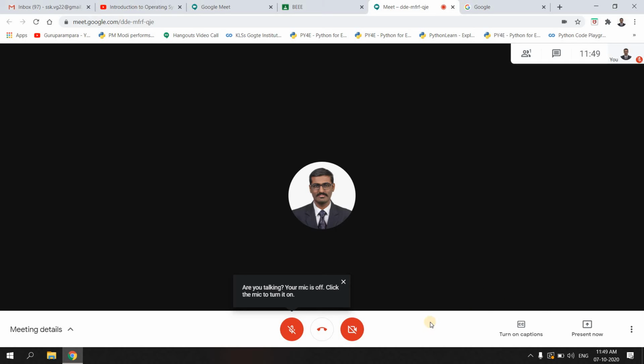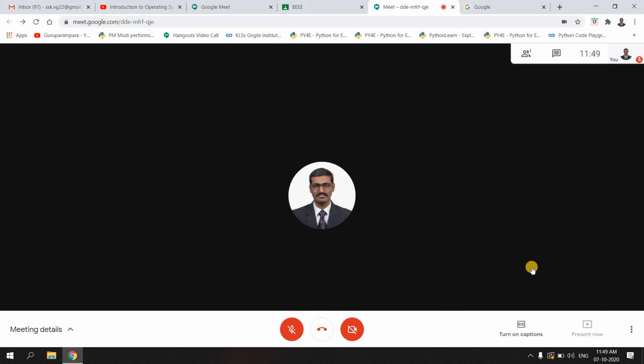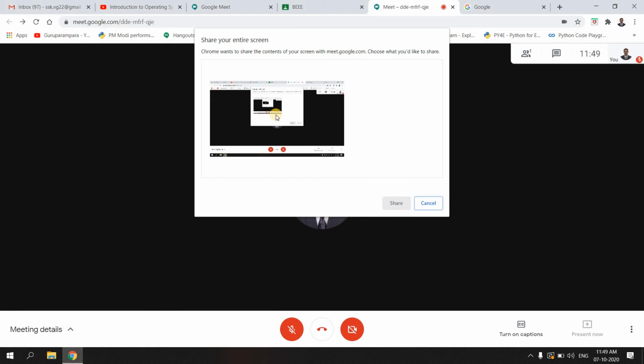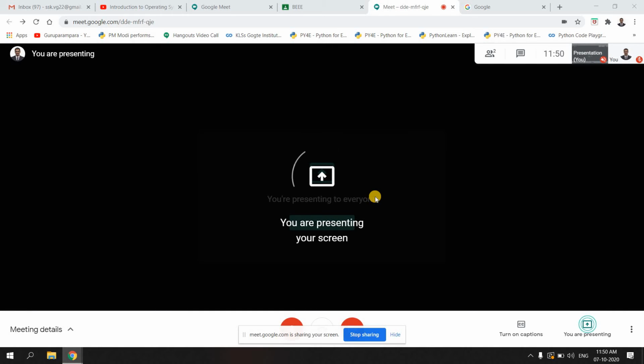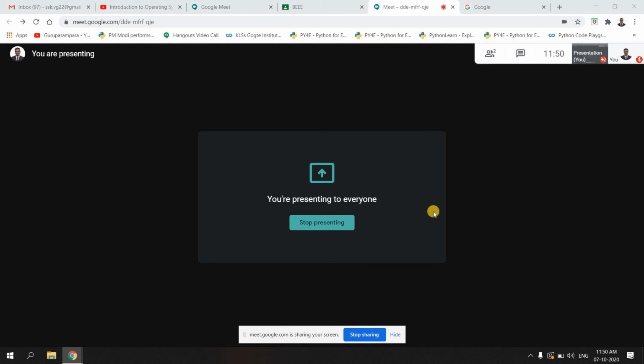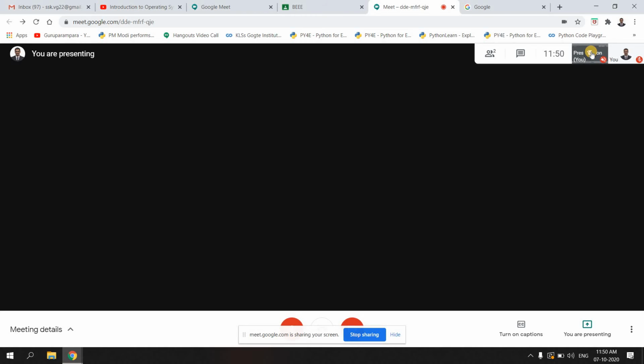And if I want to present something, I can use this option, click on this option called present now. Do I want to share my entire screen or just a window? I am going to click on entire screen. After clicking on the entire screen, I need to click on the screen again and click on share. As you can see, the presenters can see that my screen is being shared.